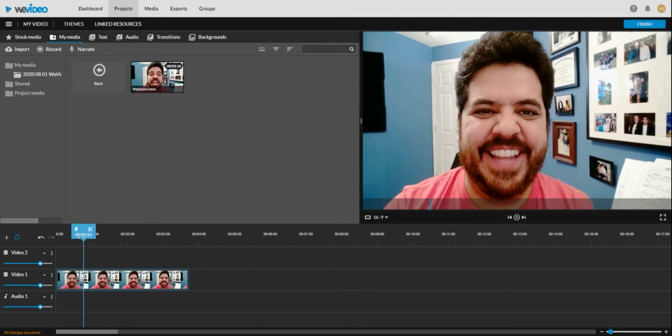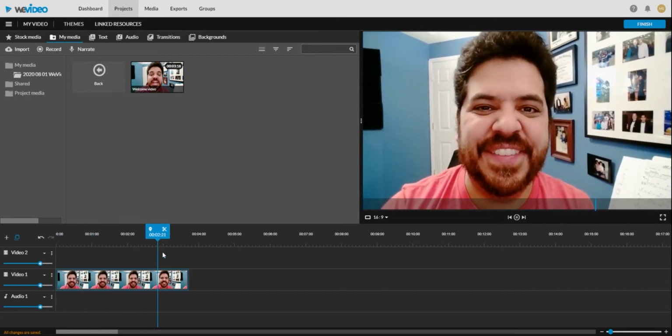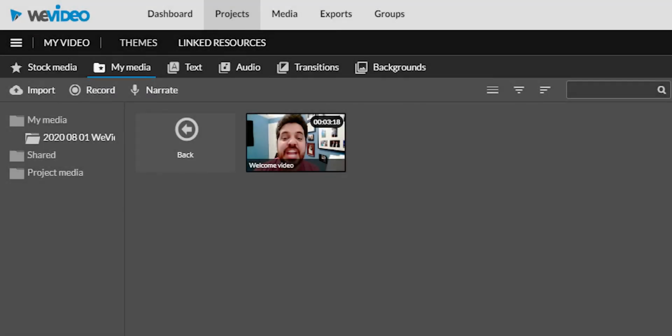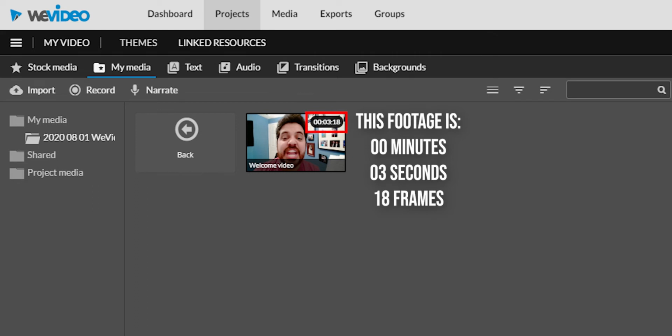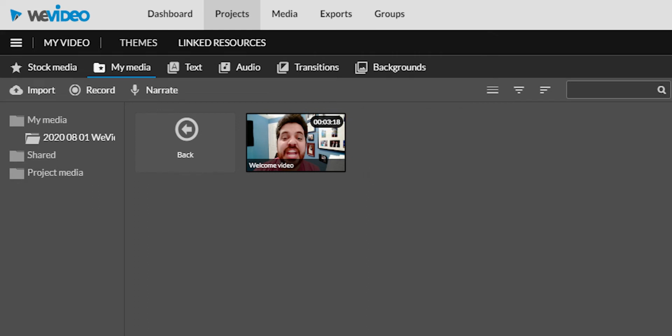Press the spacebar to play and press it again to stop. When it's playing, you should be seeing and hearing your footage. Every piece of footage is a certain length of time. You can tell how long it is by going to the My Media tab and looking there. You can also find how long the footage is by hovering over it in the timeline.